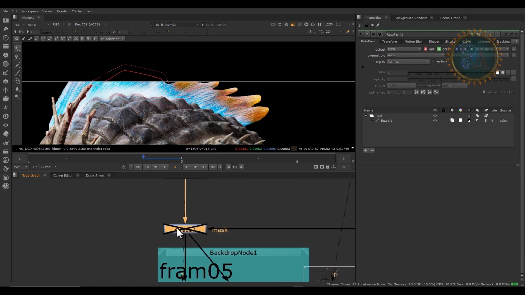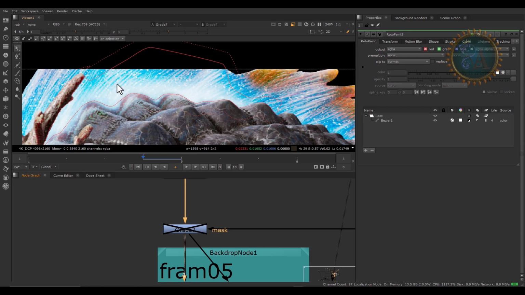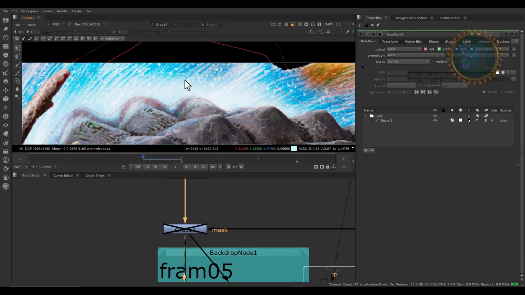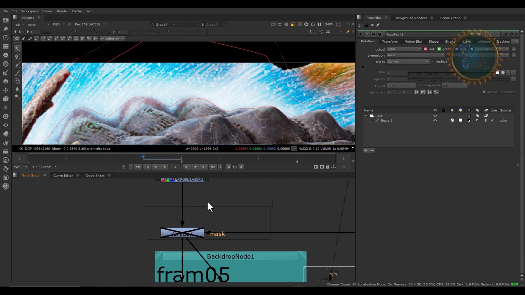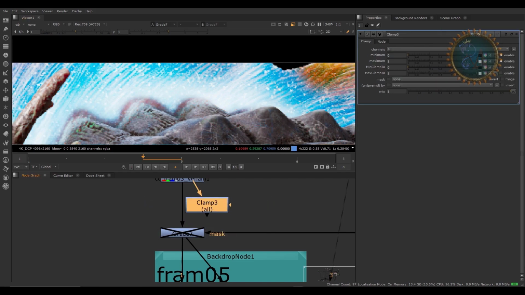I'll go to this grade node. Now it looks like more than one value. You can see RGB, more than one value. When I add a clamp node in between to clamp those values to control them, it's almost dead. All the details are gone. But I need to retain those things. How can I do that?